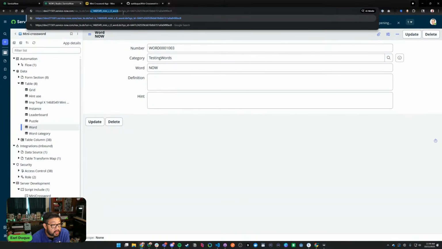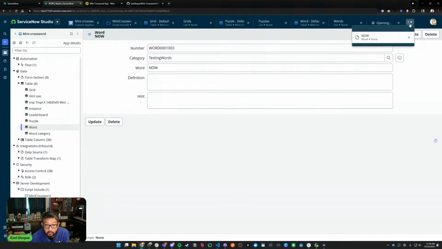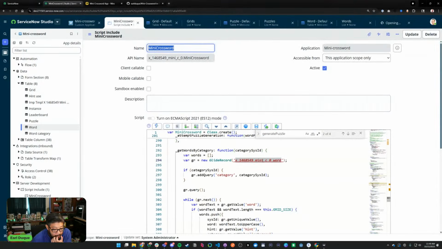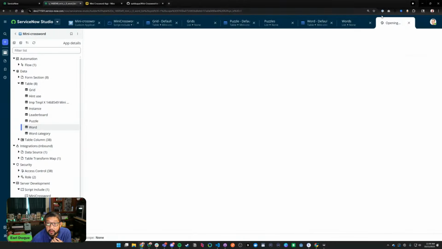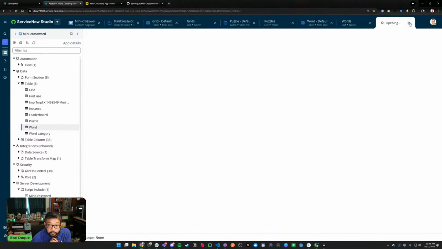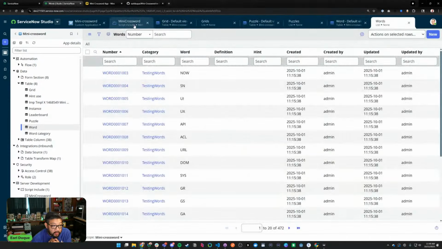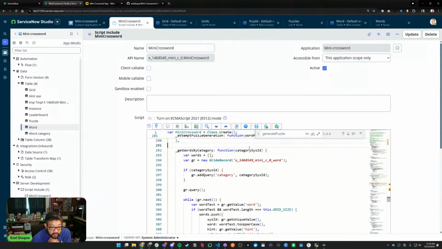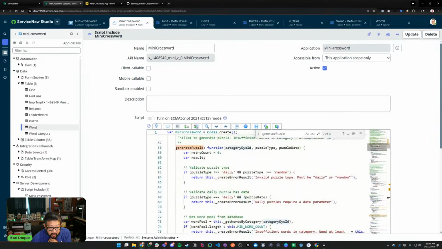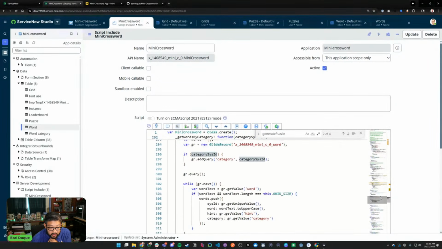Mini C0 word. I don't know why this is taking so long. Yeah, that's the right table. Let me try it again. I don't know why it's not loading. Okay, category sysid. If there is a category sysid, which I believe... Okay, I did pass it null, so it knows not to do that. It doesn't, so it doesn't add the query.